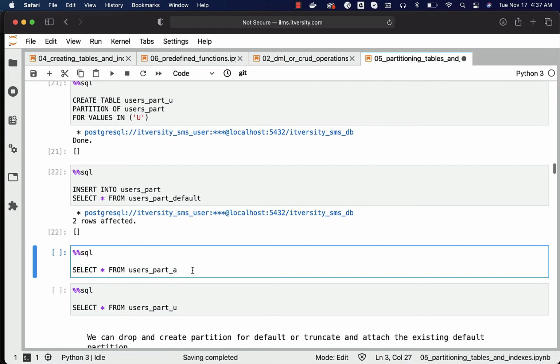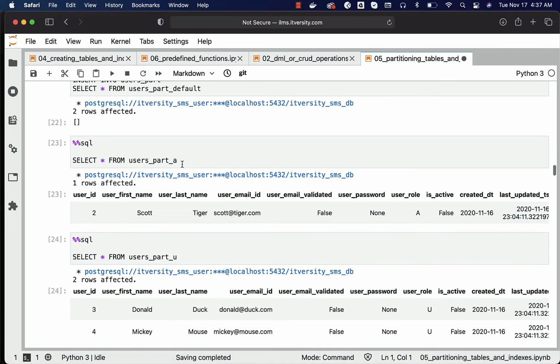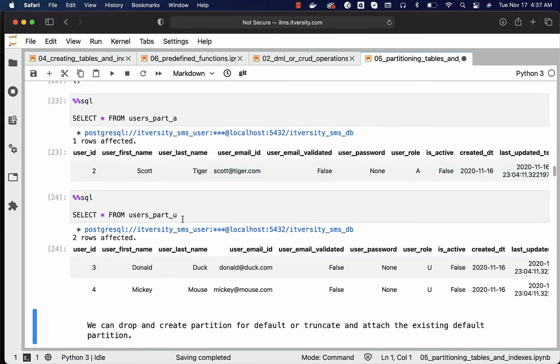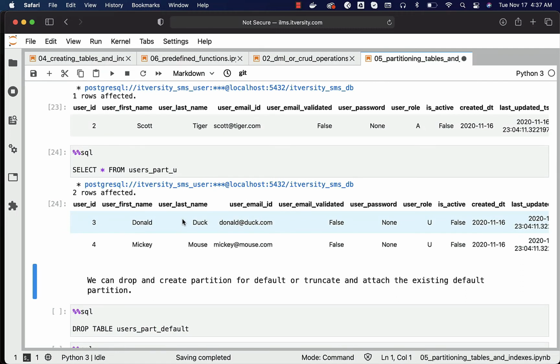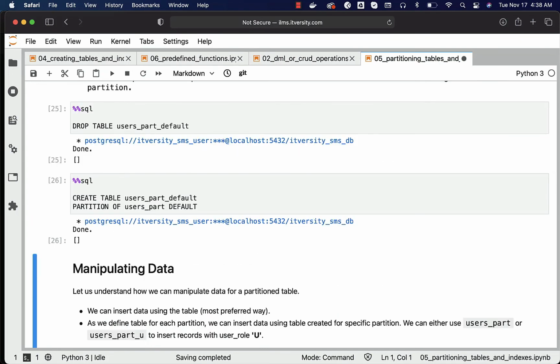Now we should be able to run these queries, one against A and another against U. You can see there is one record under users_part_A partition and two records under users_part_U. Now, as the data from default partition related to U are migrated to A and U, as of now, all the data is in either A partition or U partition. Now, either we can attach the default partition after truncating the data in the default partition, or we can drop and create the default partition again on the main table. So, in this case, I am just dropping the default partition and adding it to the main table. If you want, you can truncate and you can attach to the main table. This is how you should be able to manage the partitions for a list partitioned table.